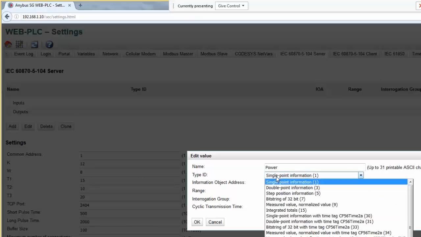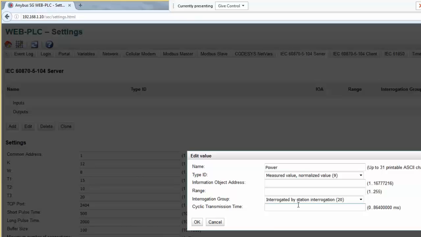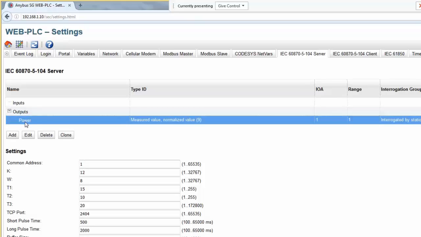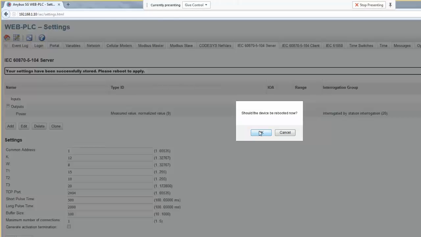I state that this should be a measured value with the function 9 from the IEC-104 protocol. I also want to give this signal an address on the 104 side, so I pick address number 1, enter the range to be 1, and also that I want a cyclic transmission time of 1 second. So now we see that this has been defined as an output, ready to communicate with an external client. We can now click OK and reboot the gateway for these changes to be applied.